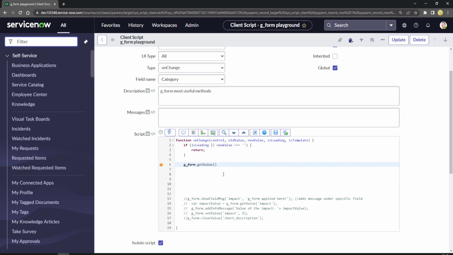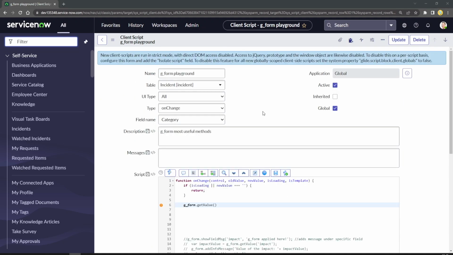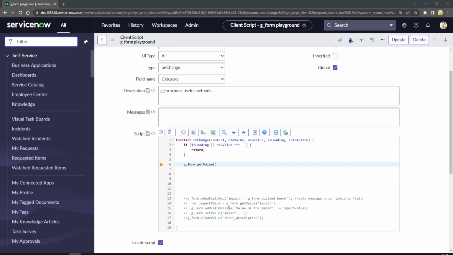So basically, it makes a difference if you are getting a value from a string field, a reference field, or, for example, a choice field. Now let's see this in action. So we are back in our gform playground client script. All the settings are the same. I have commented out the code that we were working on in the previous video.